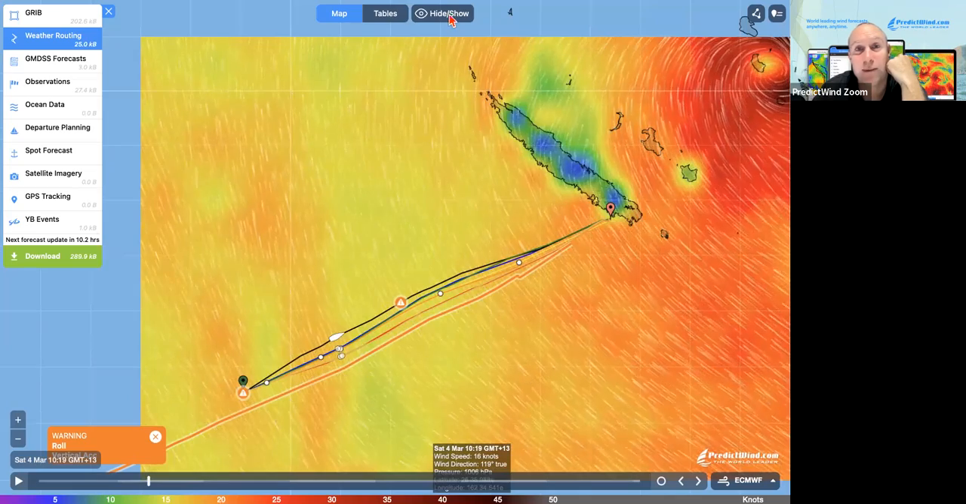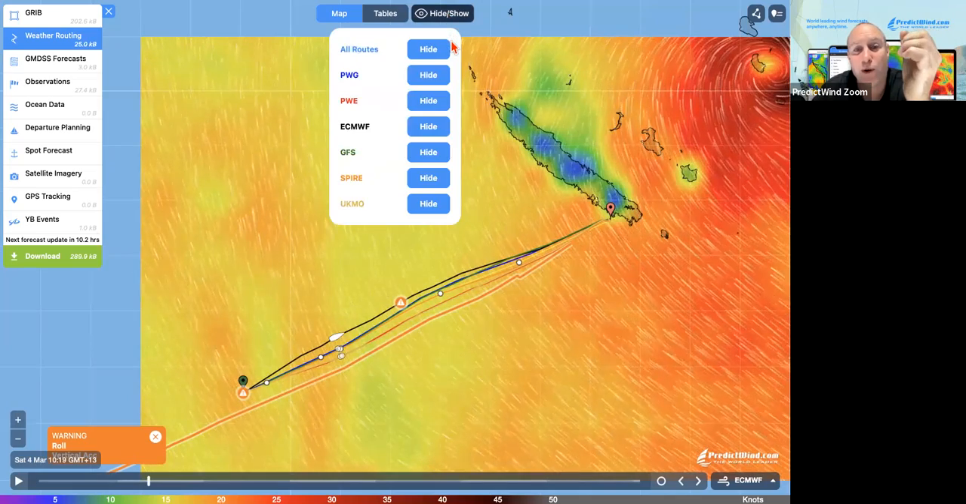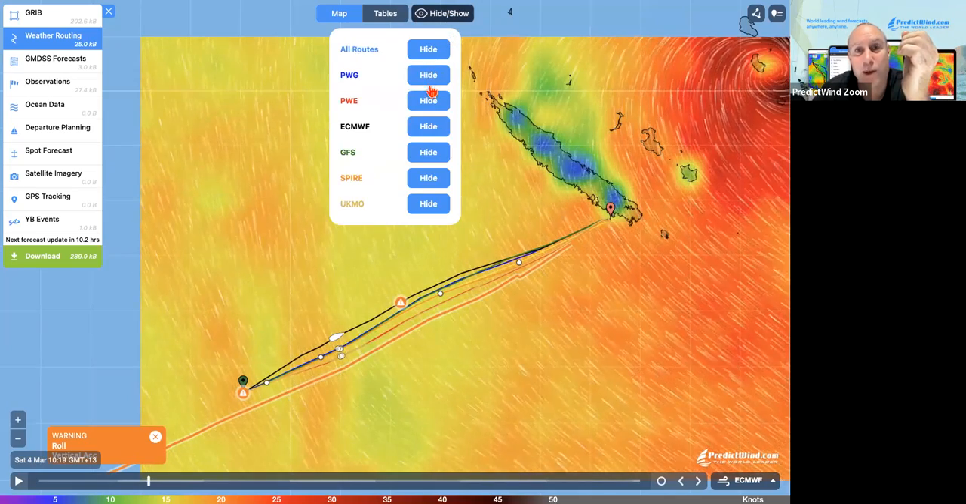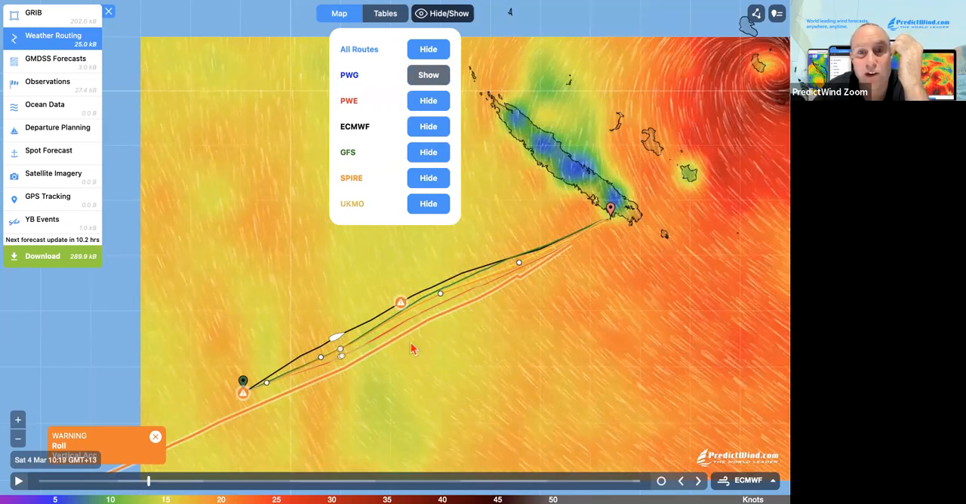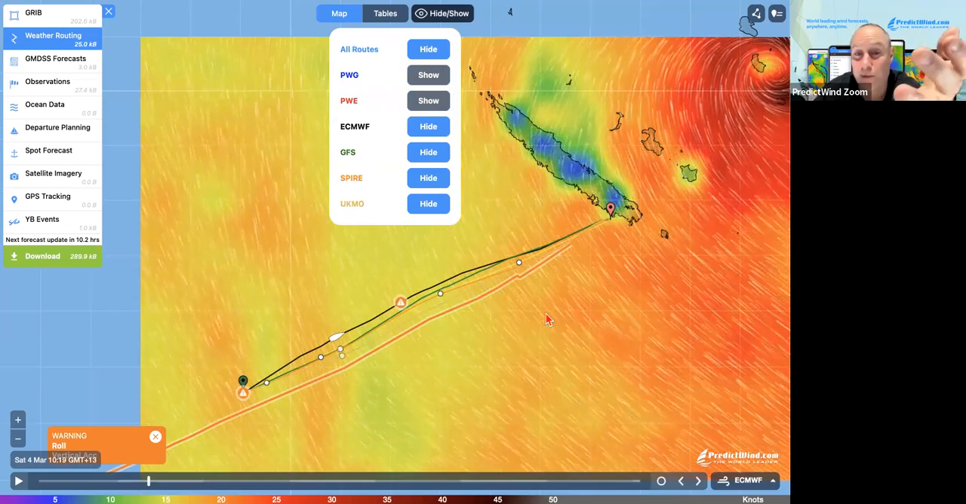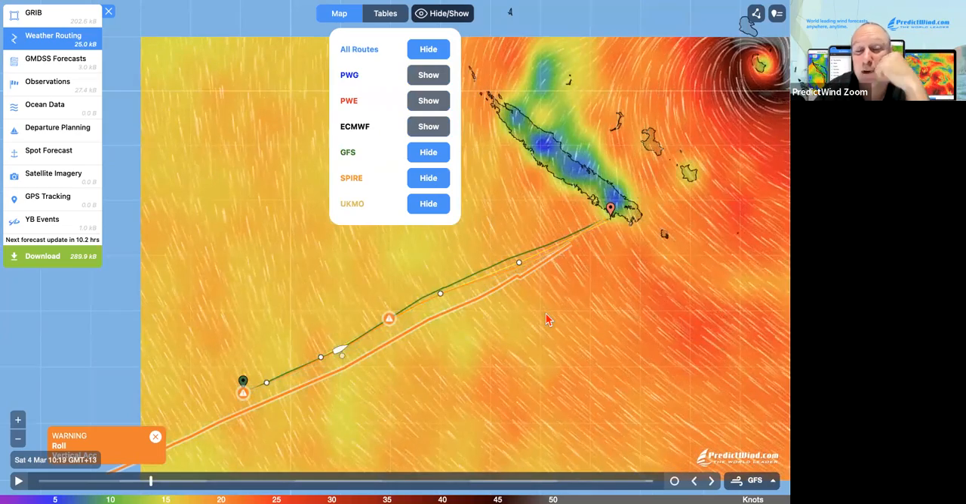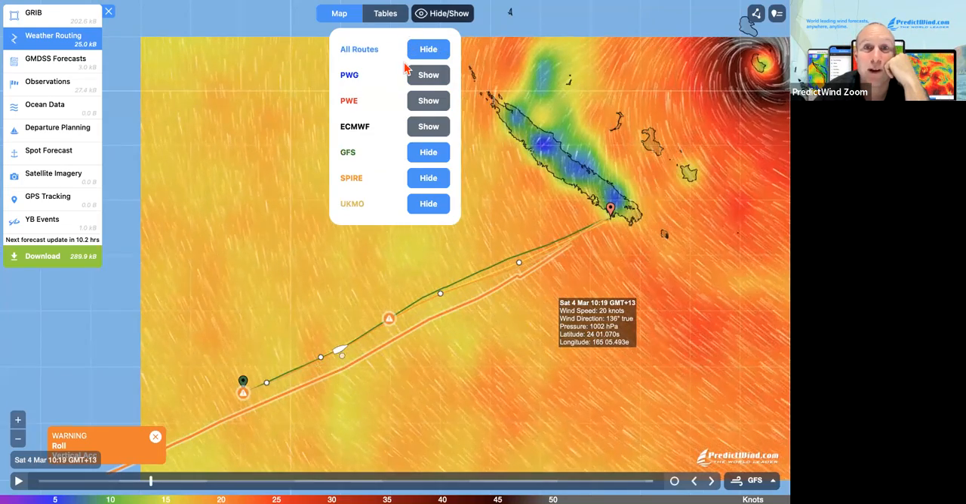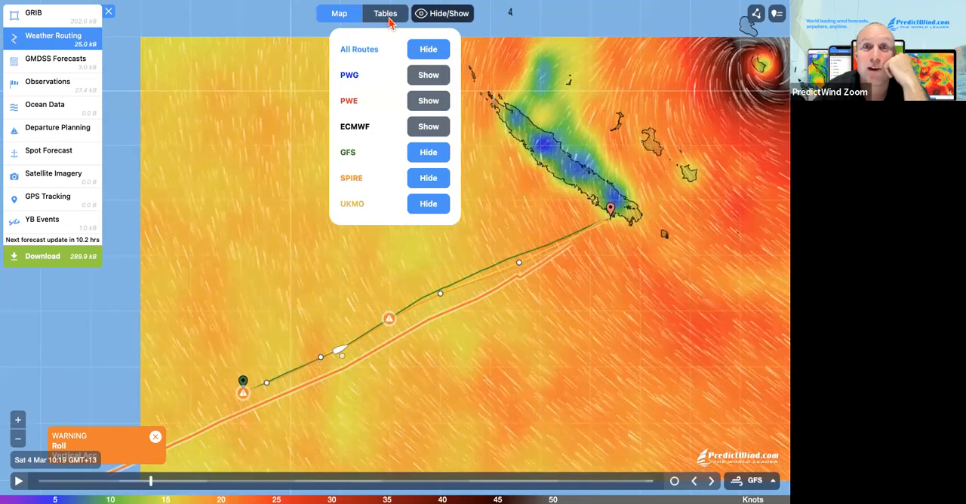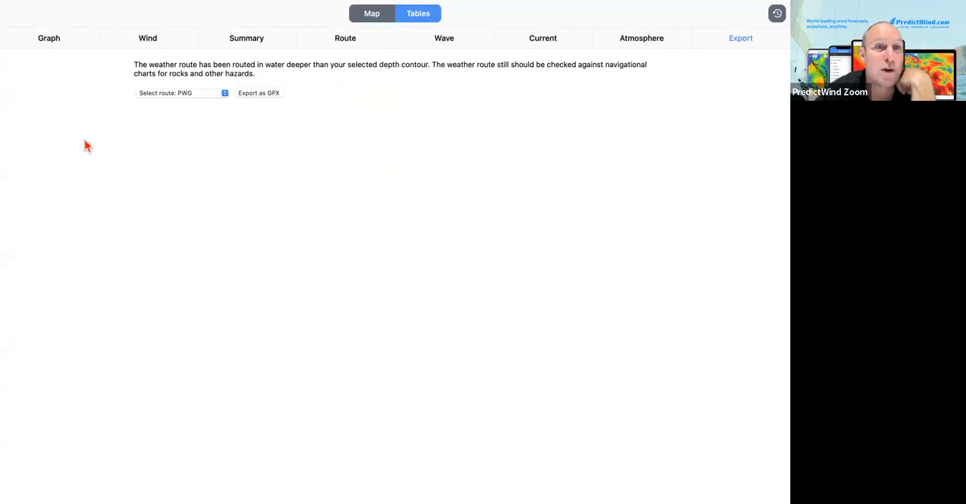Just while I'm here, something that I haven't mentioned, if we wanted to hide some of these routes, we can turn them off and just look at a couple of routes. Some people find it a little bit overwhelming. If there was one that was an outlier that you didn't want to look at, you could turn it off. Anyway, let's go back to our tables so I can show you what I wanted to talk about.